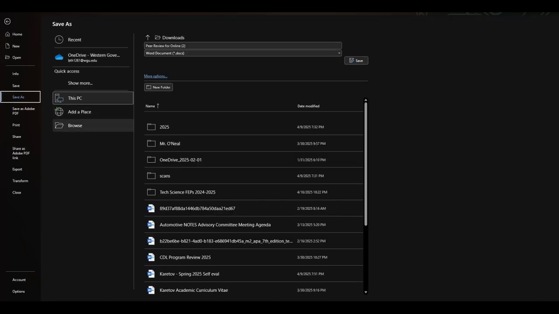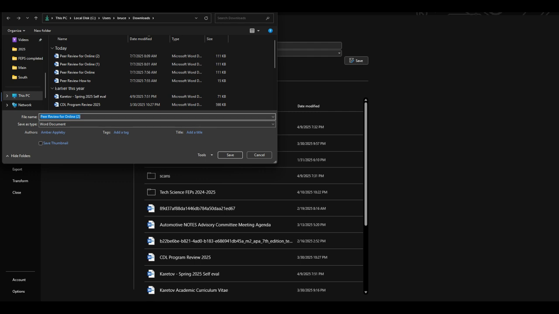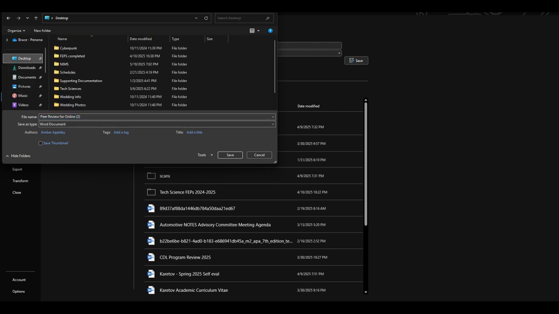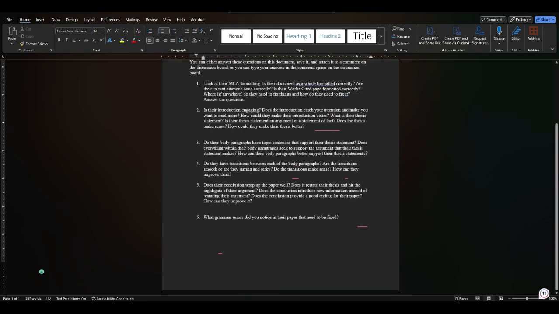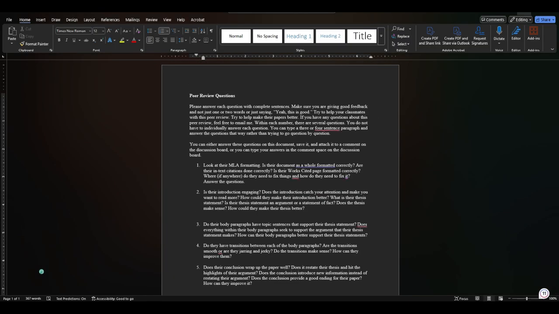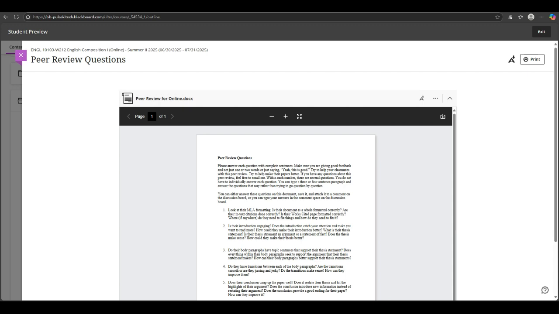Then you're going to save as, and again, actually, I don't know if I said this. I save everything to the desktop just because it is the easiest place to find something when you're looking for it to upload it again. So I'm probably just going to name this something like peer review for whoever's essay, right? So save. After I answer all these questions on that person's essay, I'm going to save that document.